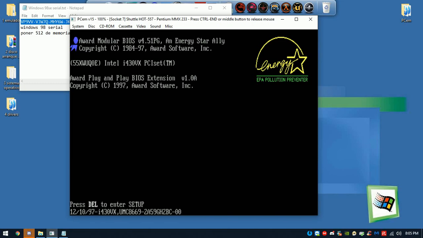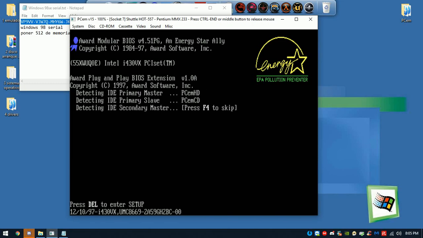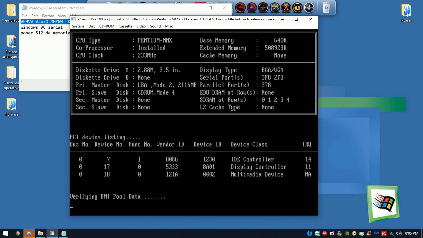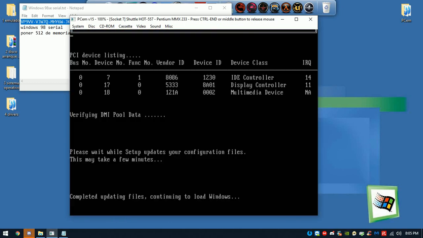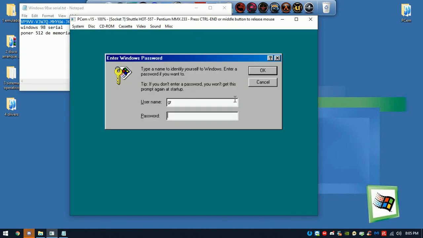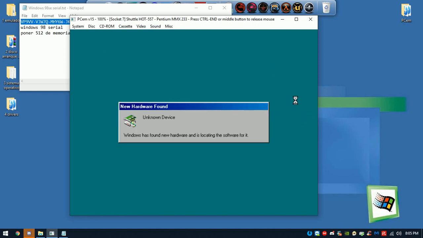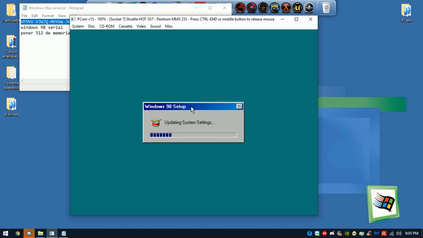Okay, guys, so finally the operating system seems to be installed now. After several restarts and stuff, we are finally ready to enter the realm of Windows 98. So now, yeah, finally we are inside the operating system, so it's just clicking OK. It's going to recognize all the hardware, all the monitors, all this virtual stuff that makes this computer happy.